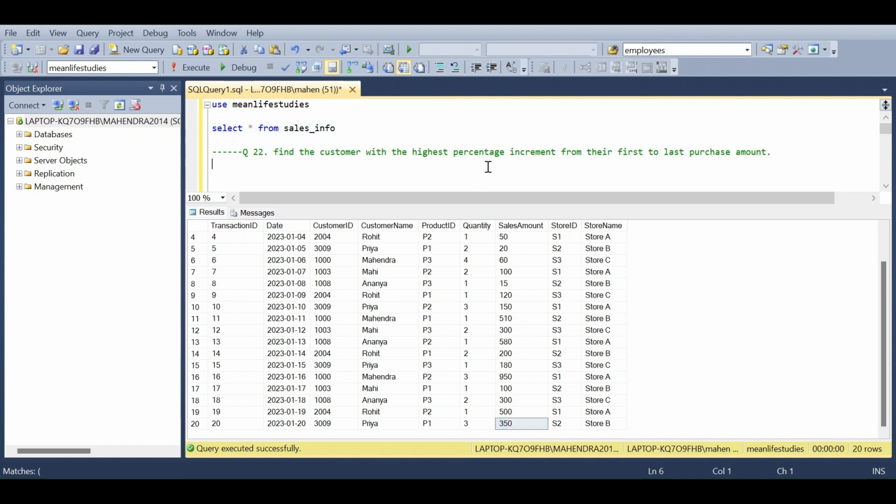Now we will start solving this one. To find those details, we need customer details. So I'm going to retrieve customer ID, customer name, and we also need the date. On the basis of date, we are going to decide whether it is the first or last purchase by each customer, so we need the date column also. Then we are going to find the amount.